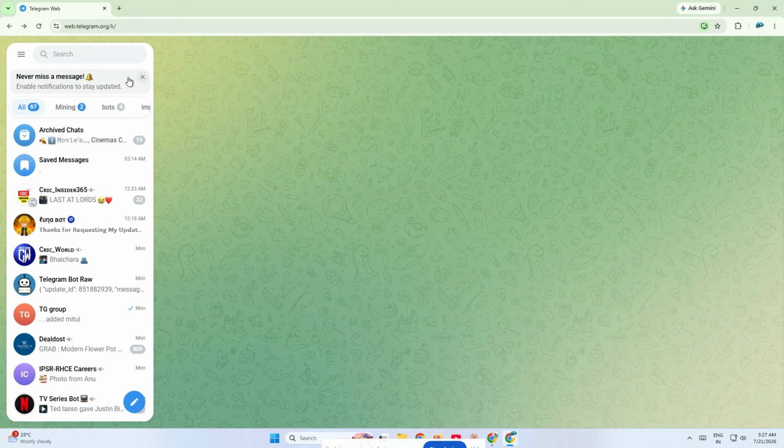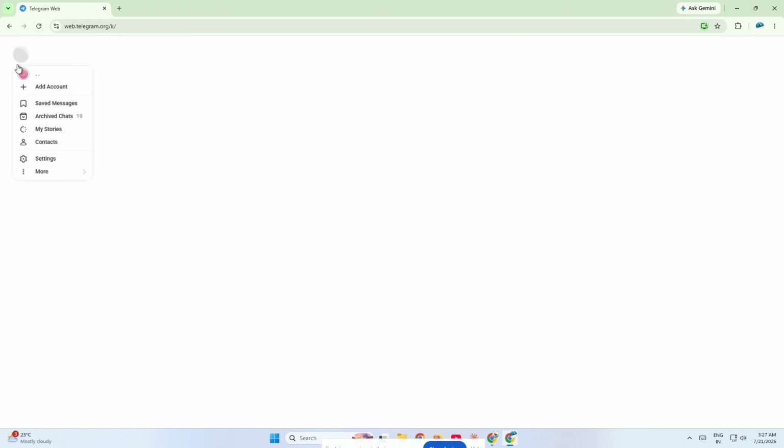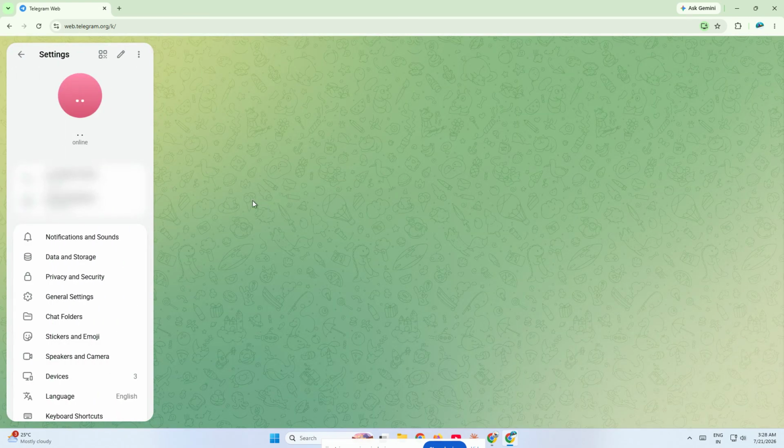You should see the 3 horizontal lines, which is the main menu button. Click that menu icon to open Telegram's sidebar. From there, find and select Settings. This is where Telegram keeps all of the account preferences, privacy options, and content controls.